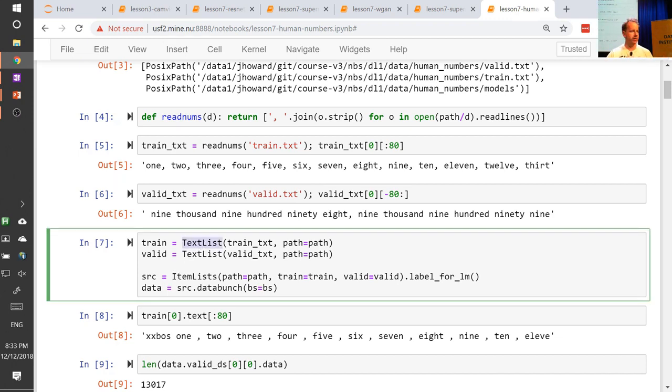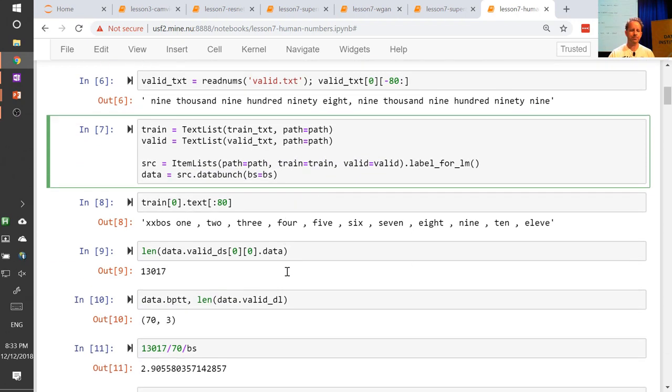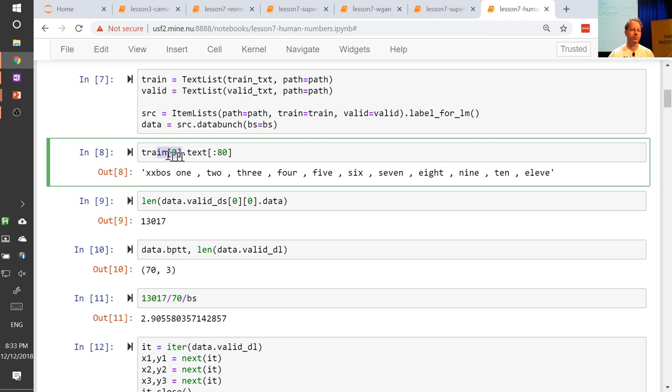So we can use a text list to create an item list with text in for the training and the validation. In this case, the validation set is the numbers from 8,000 onwards, and the training set is 1 to 8,000. We can combine them together and turn that into a data bunch. So we only have one document, so train 0 is the document. Grab its .text, that's how you grab the contents of a text list, and here are the first 80 characters.